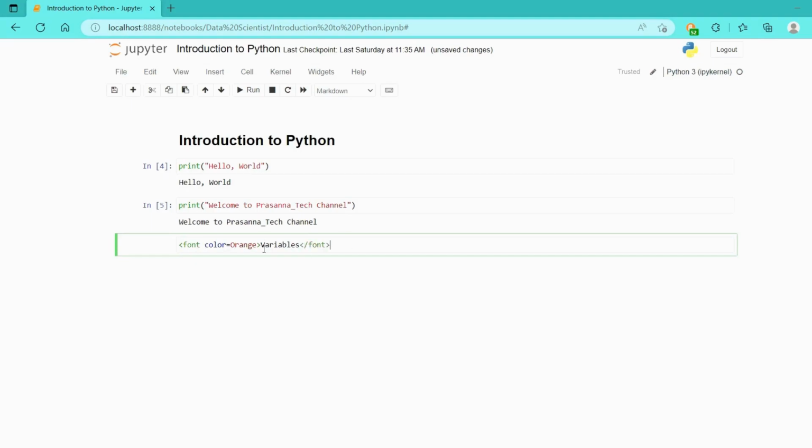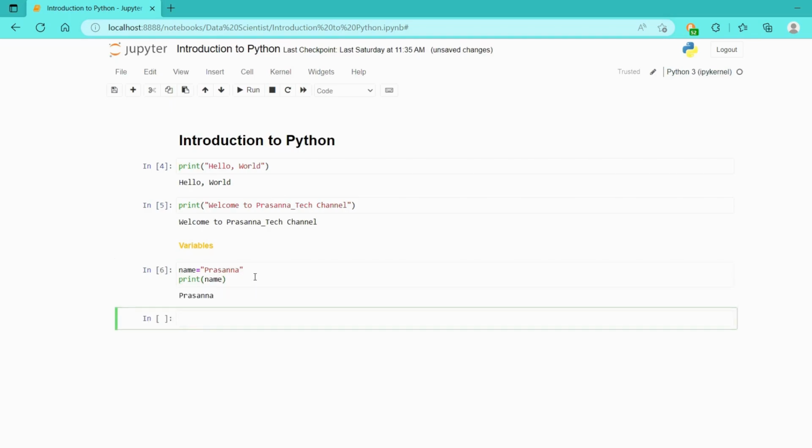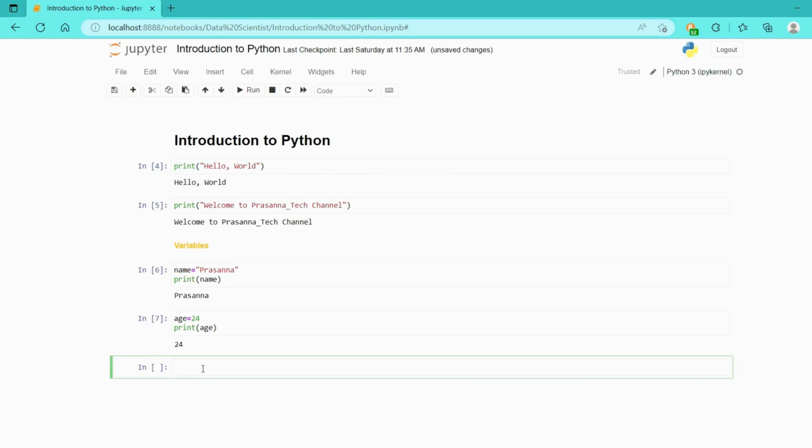So a variable is a container where we are going to store some values. First I'm writing the variable name, that is name equals to, and I'm storing the value, that is Prasanna. Print my name. Okay, it is going to print my name. Age equals to 24, print age. So it is going to print the age.